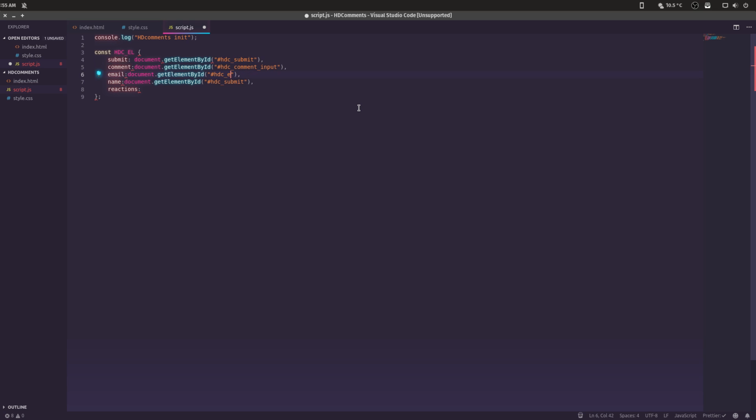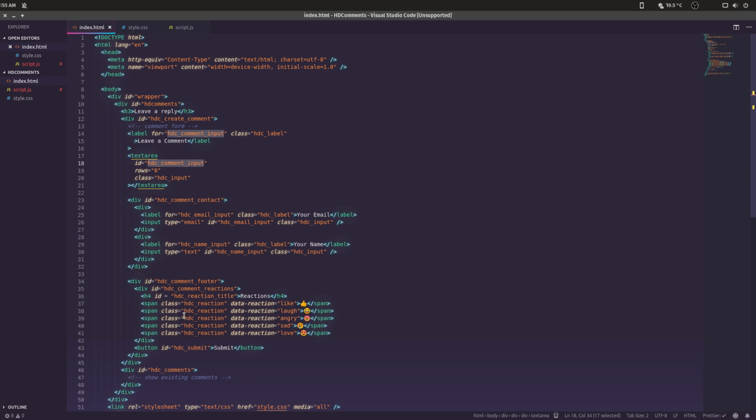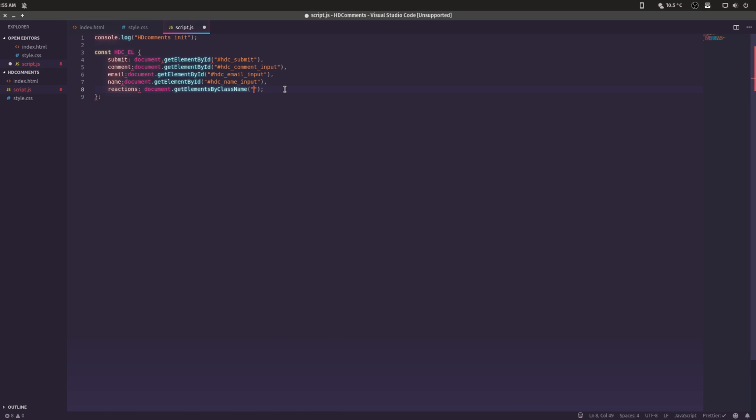HDC email input is what we called it, right? Name input. And now we're going to change it up a bit. So we're going to go document.getElementsByClassName. And this is basically going to be an array. It's going to end up storing as an array. And we named it just HDC reaction. So I don't think, at least not at this point, we need anything else here.